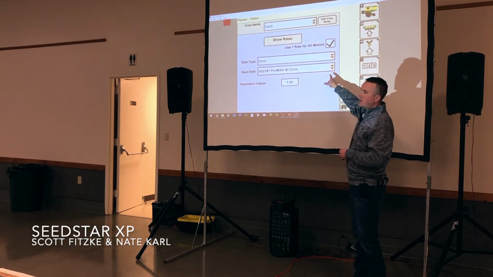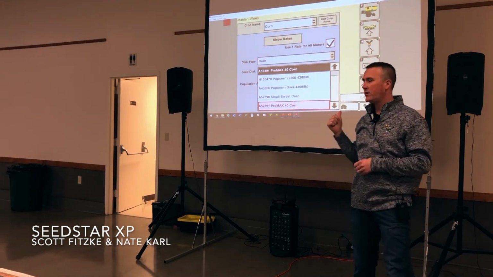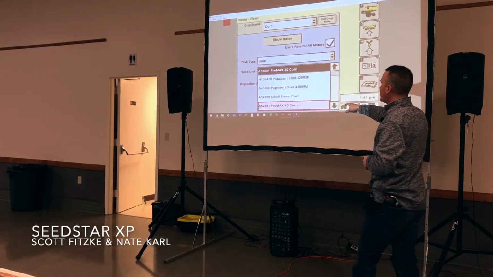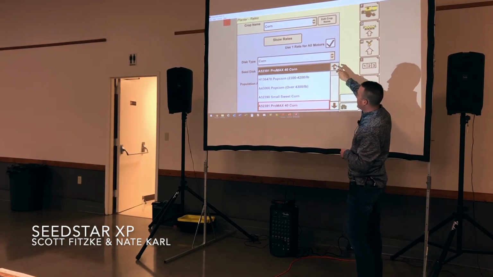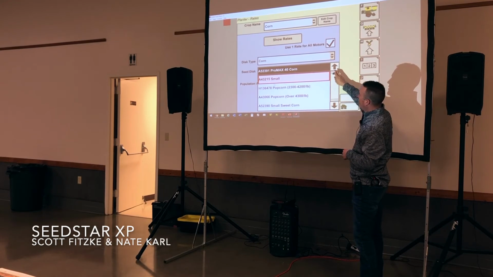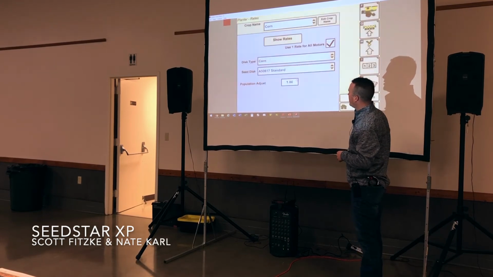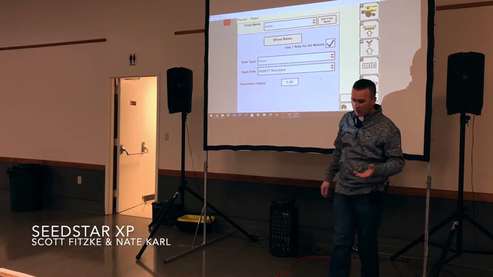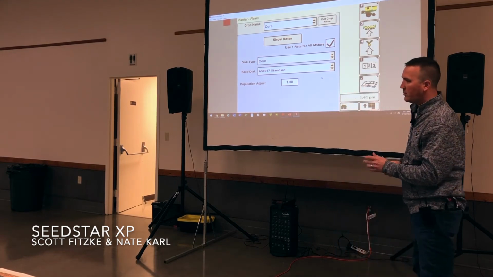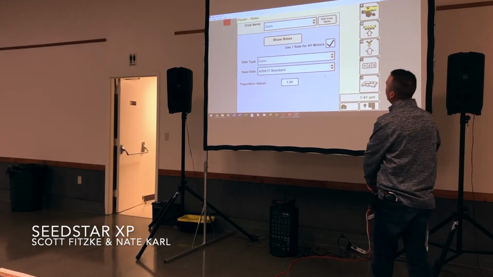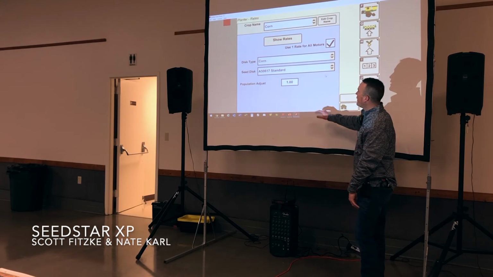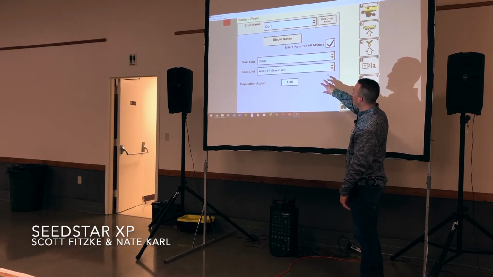we want to make sure on the seed disc, if we've got the ProMax 40 plates in there, that we have that selected, versus if we go to the top of the list, it'll have our standard plate. Standard plate would be what you'd have if you're running E-sets in there. The only thing I really point out on this screen is one of two things.